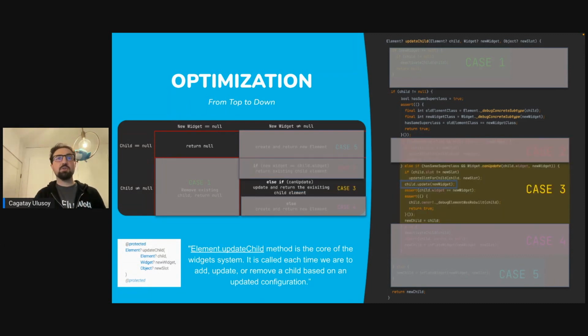In the third case, we have an element and a new widget, but this time the references are different. So there is this canUpdate method. We check with this method if we can still reuse this element. If the runtime type of the old widget is the same as the runtime type of the new widget, and if the keys are the same, then the element can be reused, the element is updated, and the render object of that widget is updated.